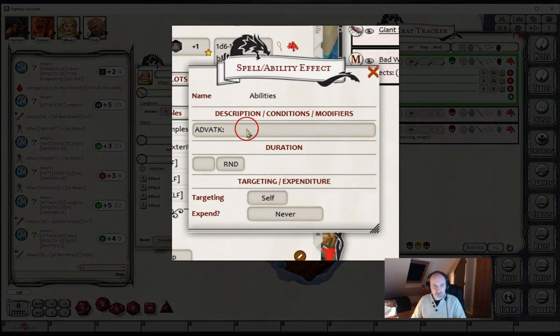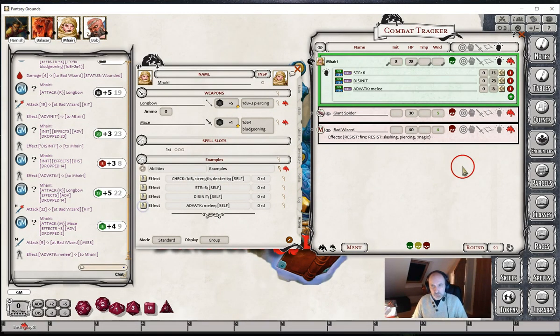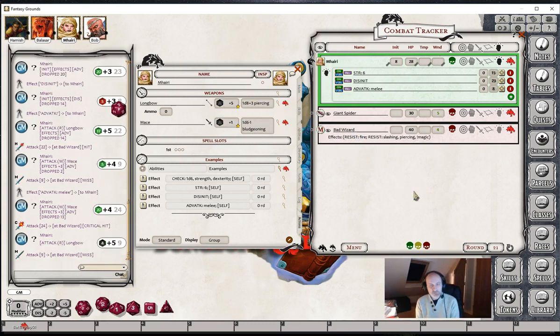So let's edit this effect, and we'll give advantage to attack, but only to melee. We get rid of the old effect and add the new. And now when Vari makes an attack with a melee weapon, she gets advantage, but when she makes an attack with a non-melee weapon or a ranged weapon, then she won't get advantage to the attack.